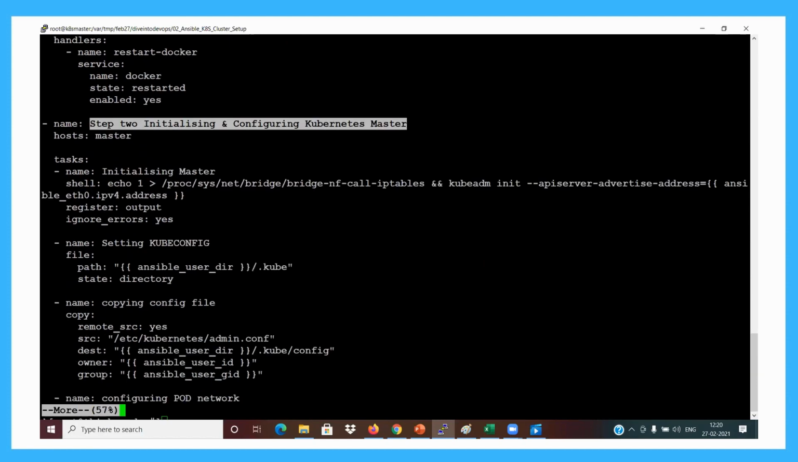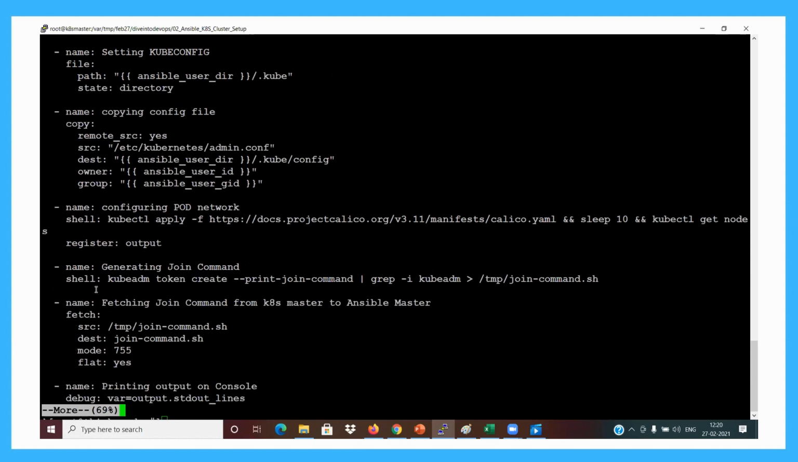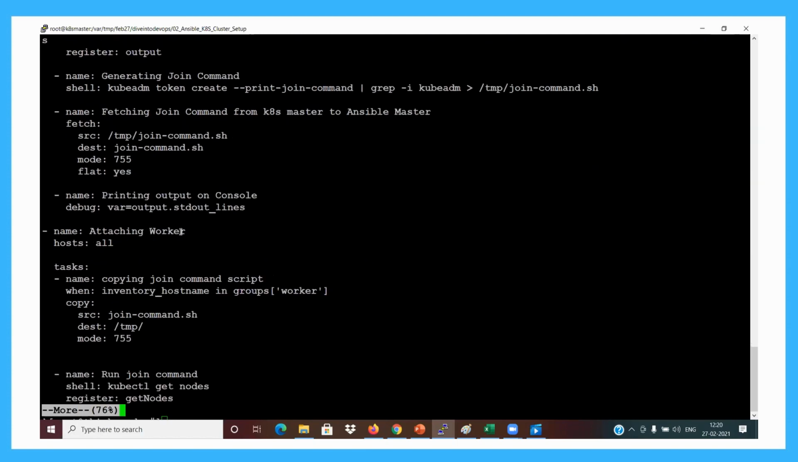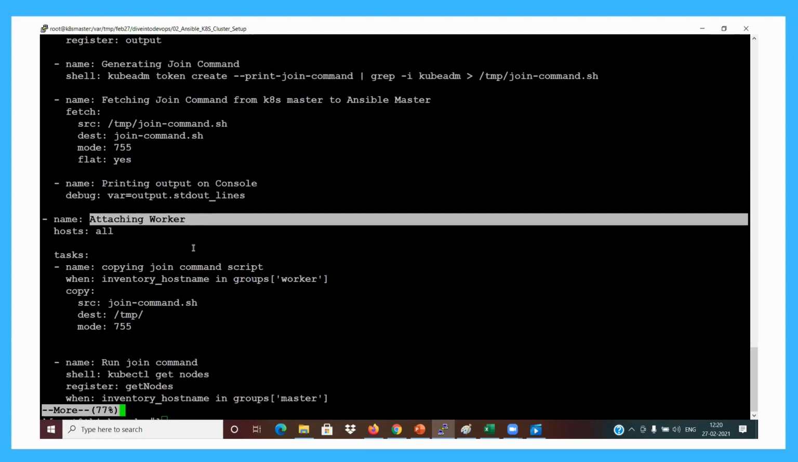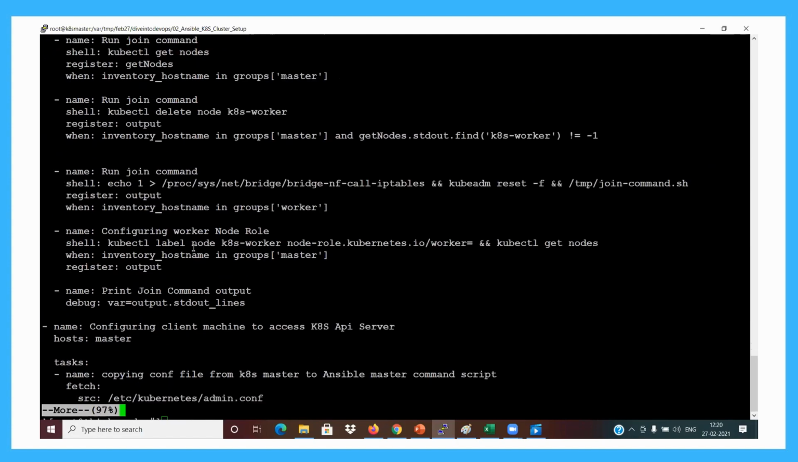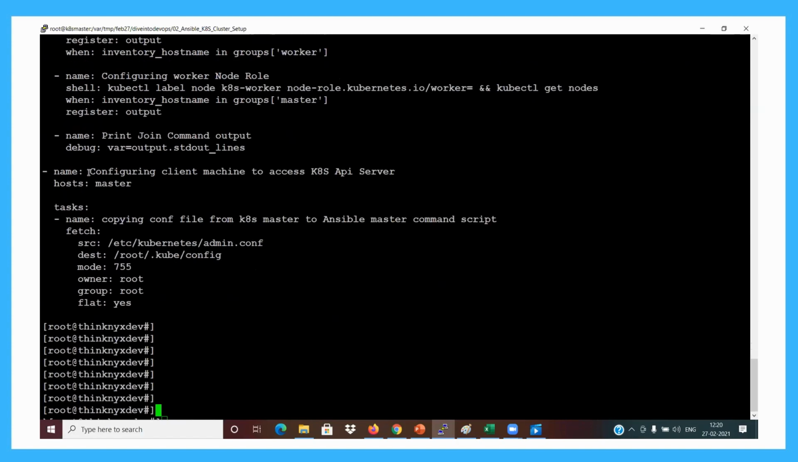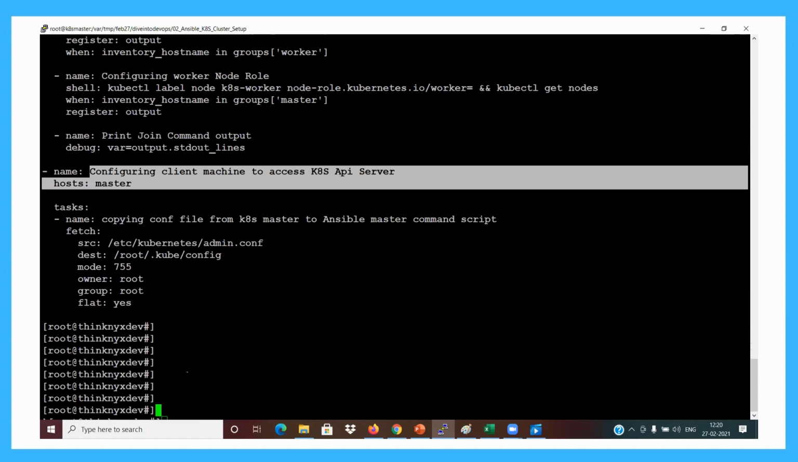Once the master server is set up, after that, we are attaching a worker to it, right? And once this is done, finally we are configuring our client, our development server, so that from my development server, I can interact with things.